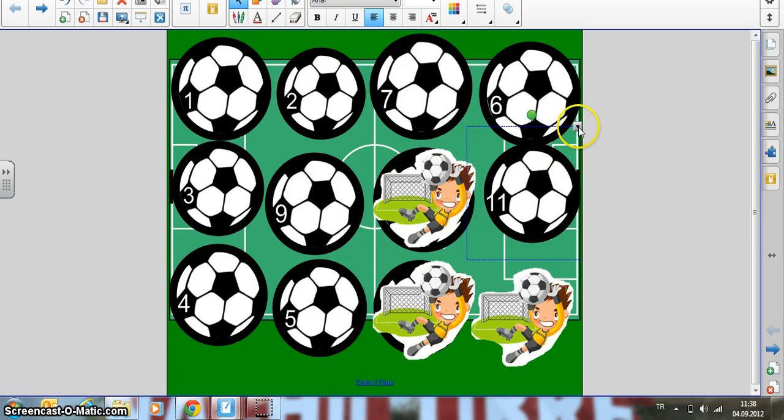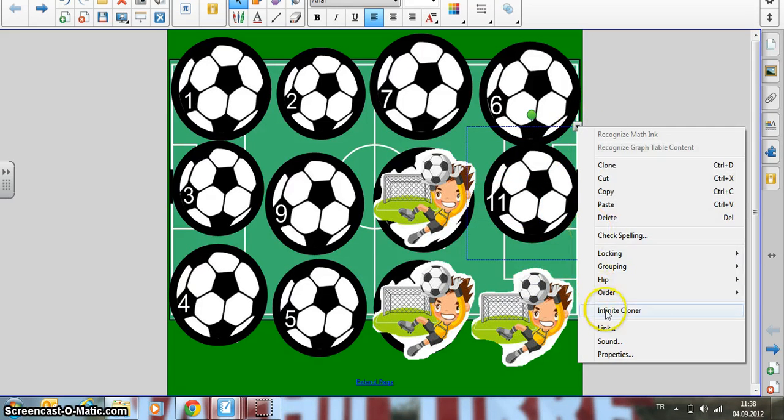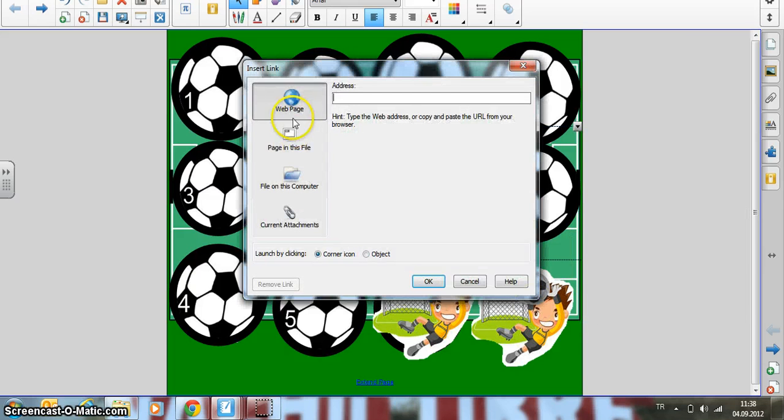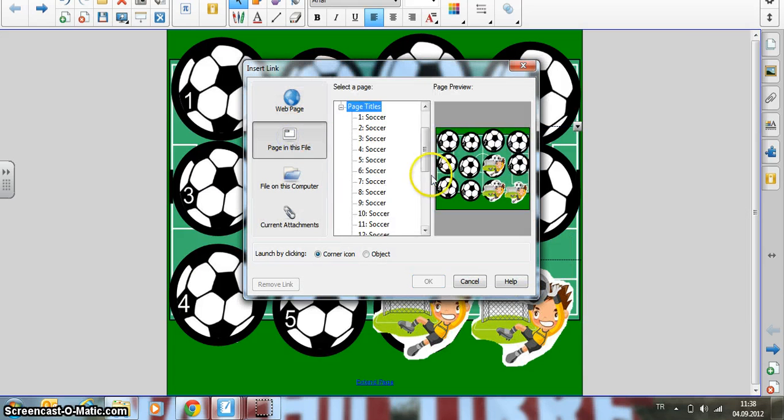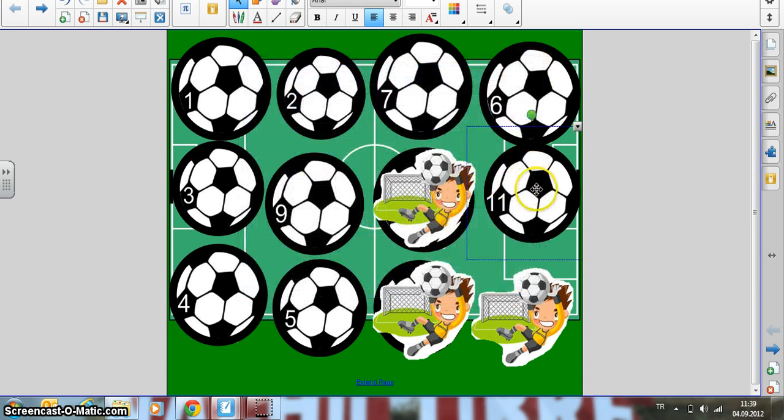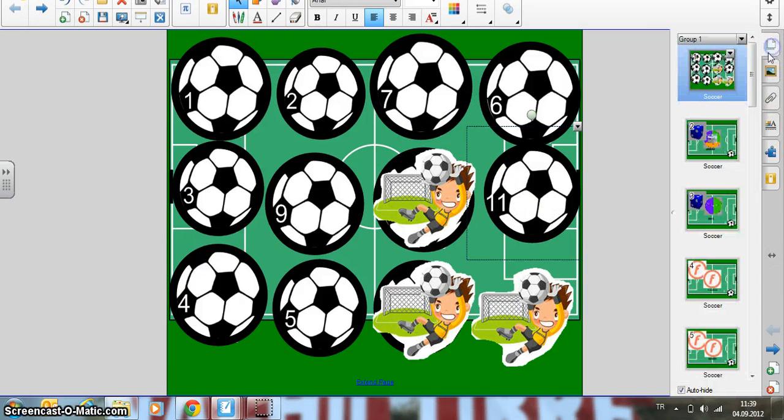Now we come up here and we need to link. So we need to link it to a page in this file. So we have about 24 pages. We need to add another page. So we also need to make sure you want to link it to the object. So when the object is clicked, it will take us to the page. But I think we need to add another page here.